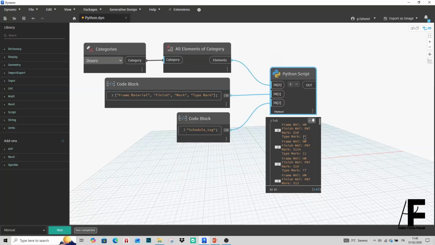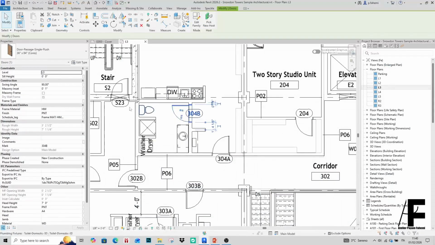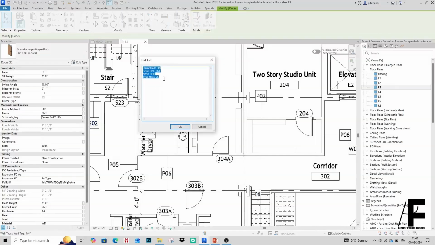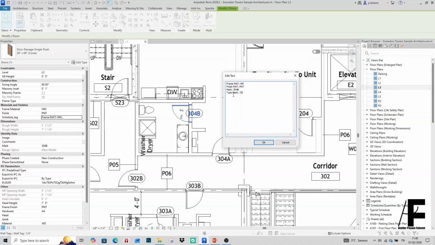I hope so. Let's check this from the elements, I'm going to search the door, for example. Here, as you can see, we actually ended up with the multi-line parameter, including all those four parameters that we feed it into the Python script.